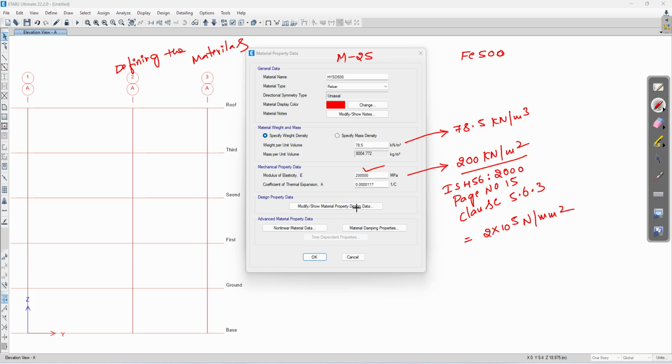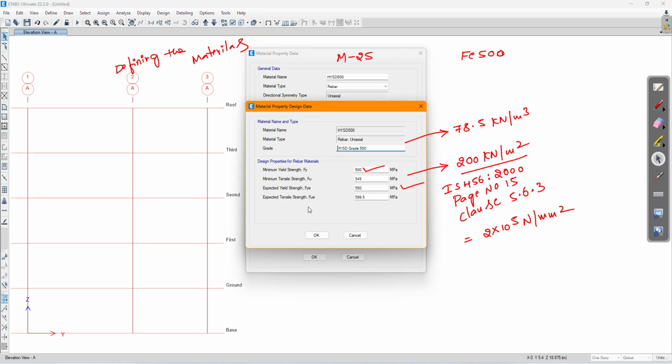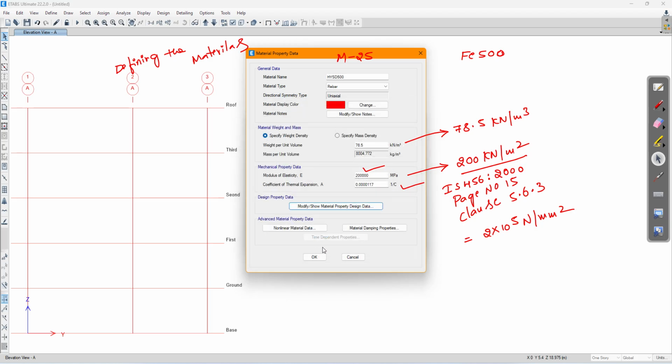Next, coefficient of thermal expansion. So let it be default value. Next, click on modify, show material property design data. So here, minimum yield strength for 500, it is 500 MPa. So use minimum yield strength as 500 MPa. Other values are not used in calculations. These minimum tensile strength, expected yield strength, expected tensile strength are not used in calculations. So let it be default values only. So click on OK. OK.